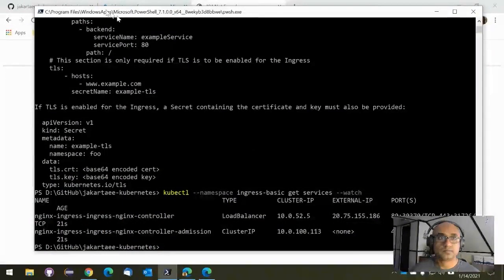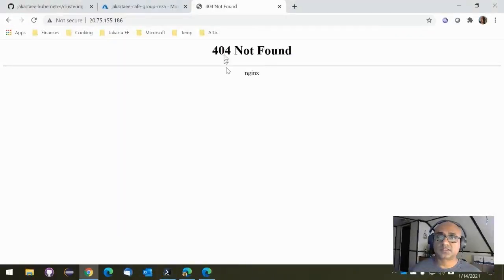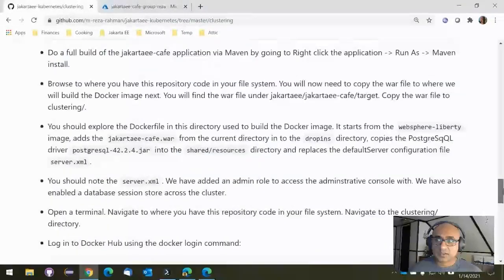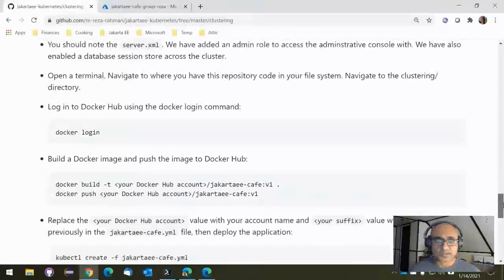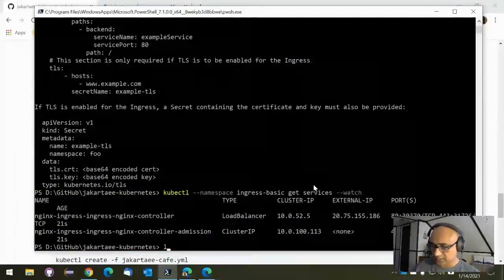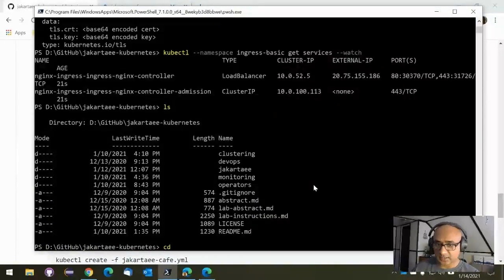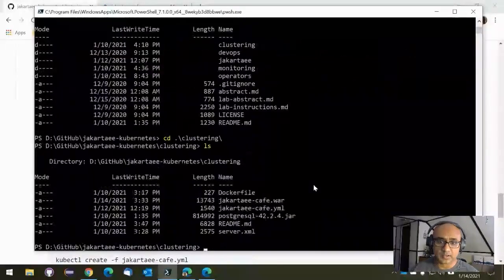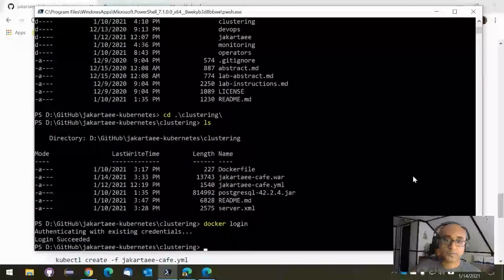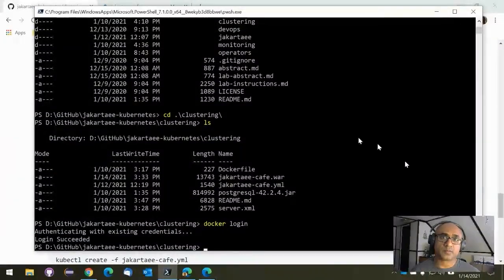So next up for us is going to be building the image, building the WAR file, which we already did. And I'm going to do a Docker login because what we're going to do next is essentially build an image, right? And we need to ultimately get that image onto somewhere where Kubernetes can access it. So we're going to do a Docker login, and we're going to do that by pushing my image onto Docker Hub, essentially.